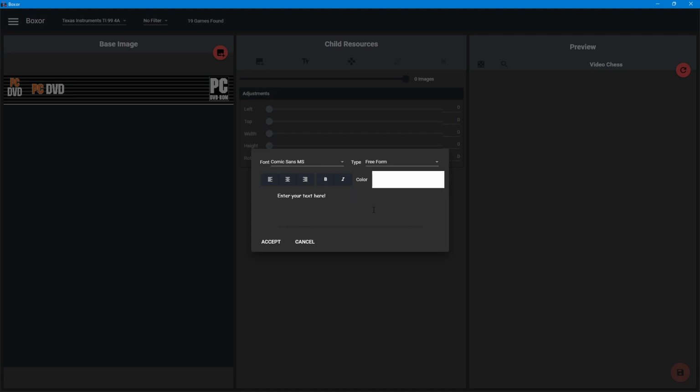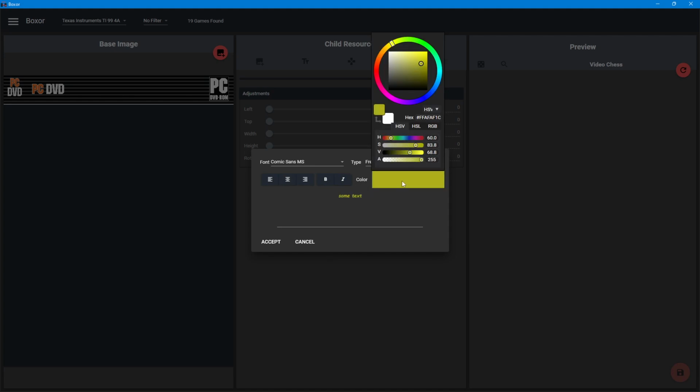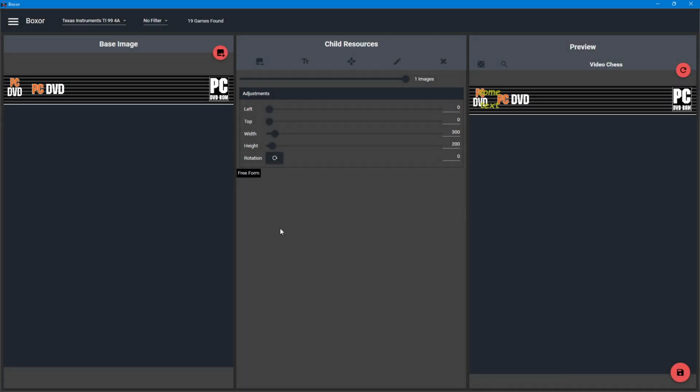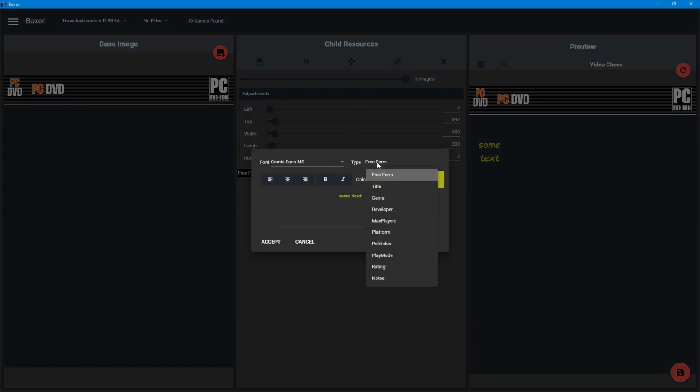Let's say some text. You can make it centered, bold, italic, pukey yellow, and let's add that in. Well, that's not too exciting. So far I've added some text, but I actually want the text to change. So if I go in and edit this, I can change the type.